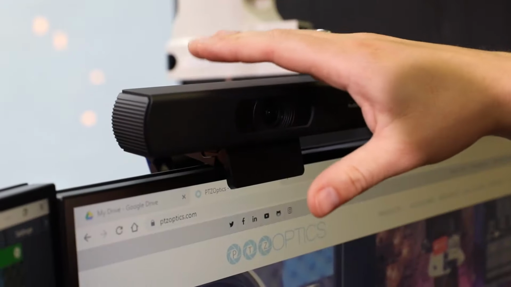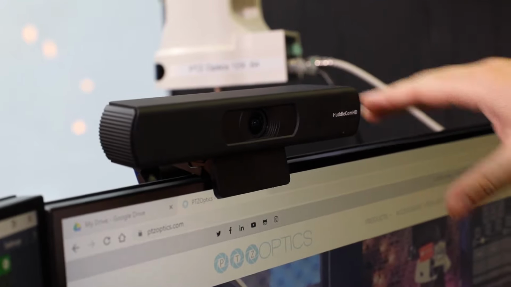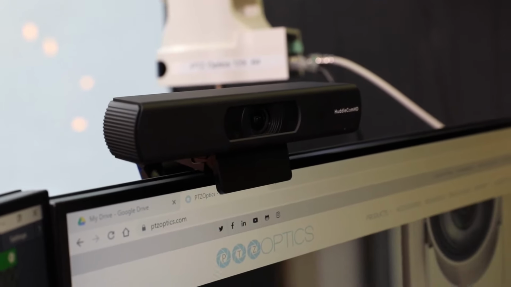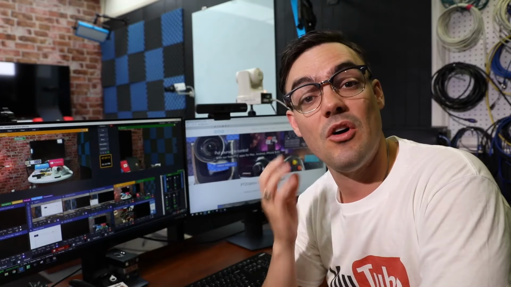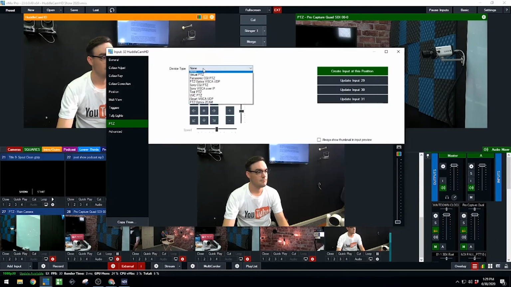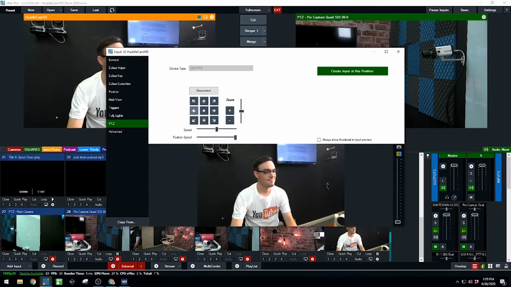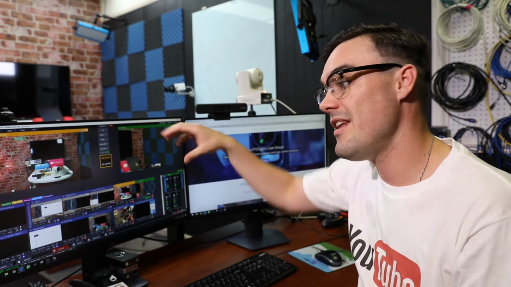Now, there's also USB connected webcams that can be controlled over USB. It's a protocol called UVC, and you can take pan tilt zoom control over PTZ Optics USB pan tilt zoom cameras, and also cameras like this HuddleCam HD Pro in vMix.